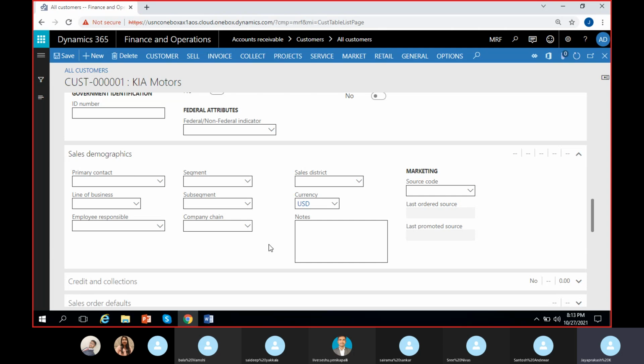If at all the client asks you to configure, mostly the client doesn't really bother about all these things, but if they have those details, they can maintain them here. We have these options, and you can also maintain some notes regarding the customer in this field.